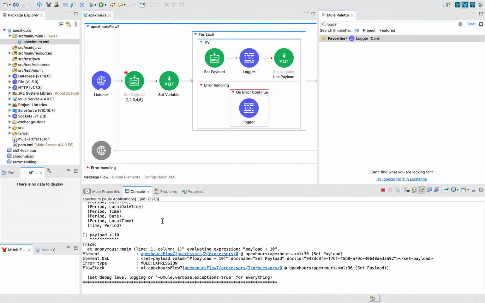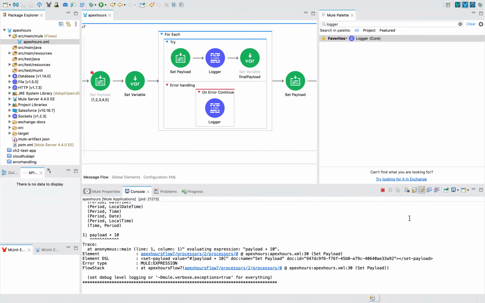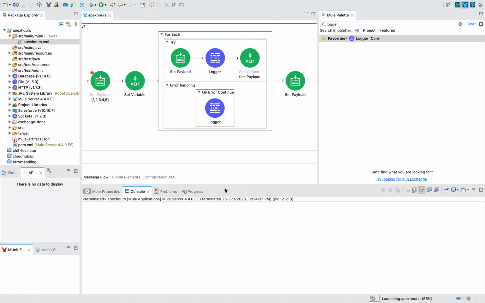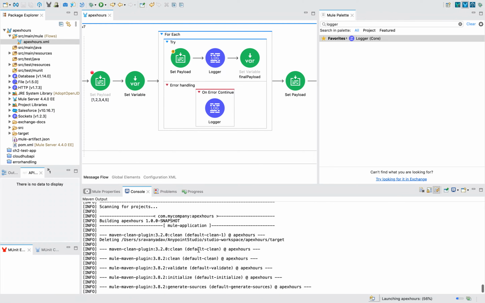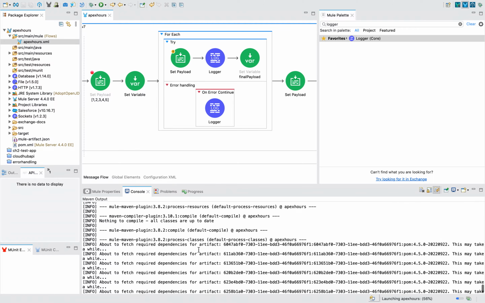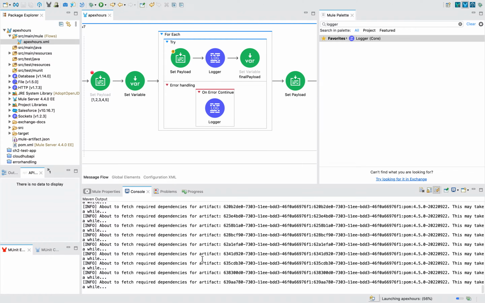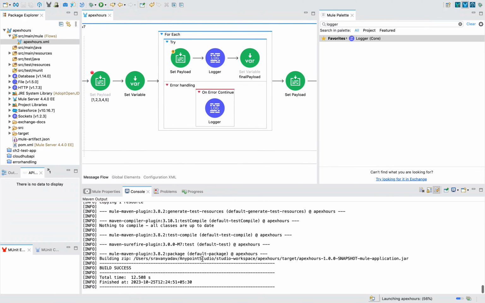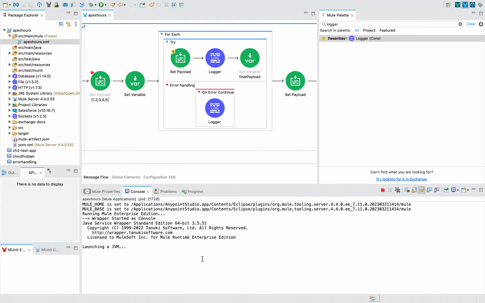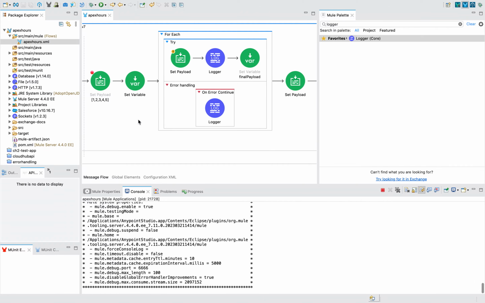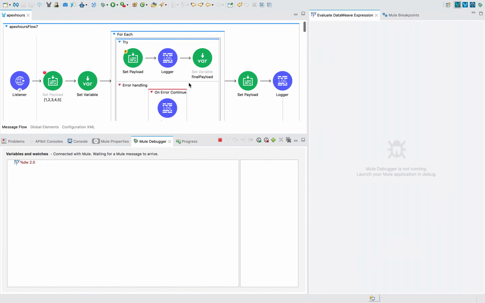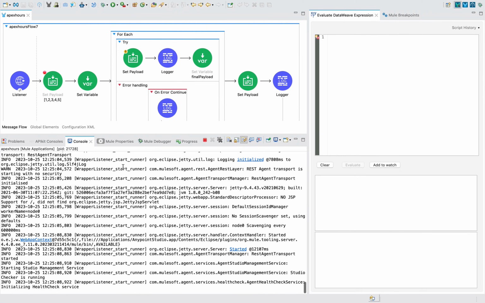Let us wait for this to get deployed, or if it is taking time, you can always right click and debug it again. So you are keeping try with on error continue because you just wanted to continue to the further records irrespective of the errors.